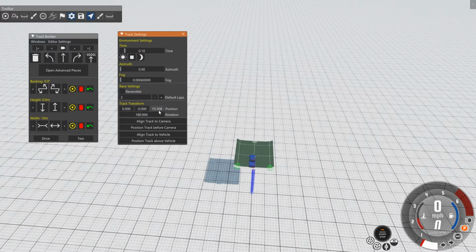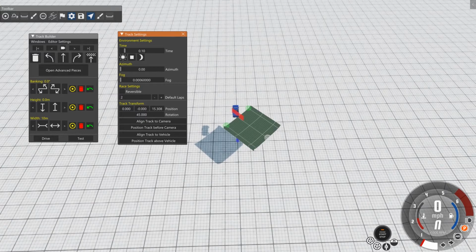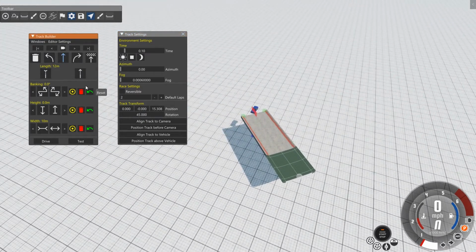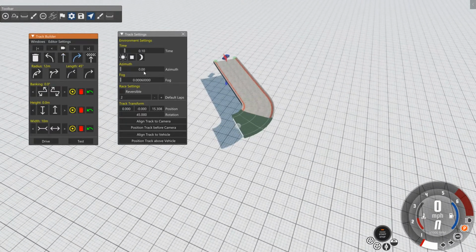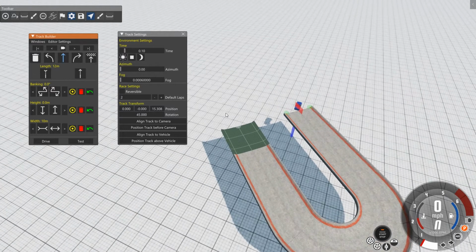So if you double click in any one of these, I'm going to double click inside rotation. You'll notice right now it's at just over 180 degrees. Let's say for the sake of argument, I want 45. Boom. I hit enter. And now you'll notice that my track has changed to a 45-degree angle. And as I add pieces, it builds off of that place where I told it to start initially. And that is how you change rotation.